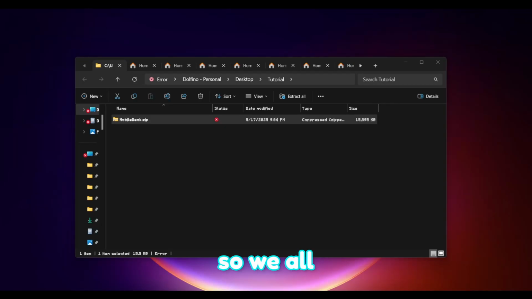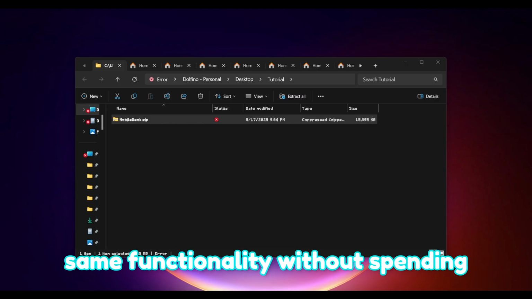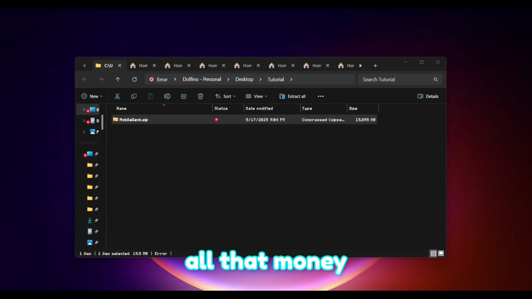Hey everyone, so we all know how expensive StreamDecks are, right? Like $150 to $200 for a decent one. And I was thinking, there's gotta be a way to get pretty much the same functionality without spending all that money on a Stream Deck. So I decided to make it.